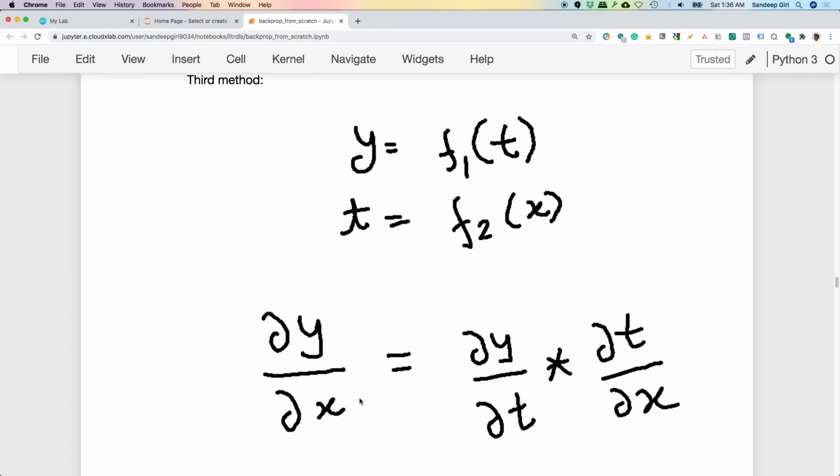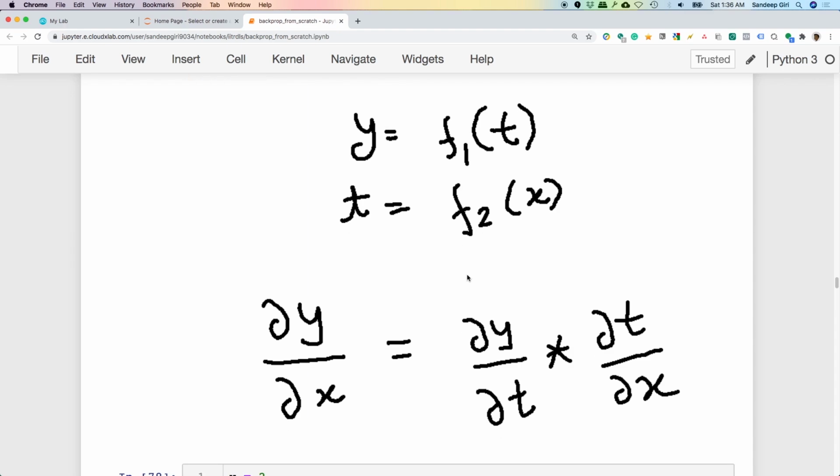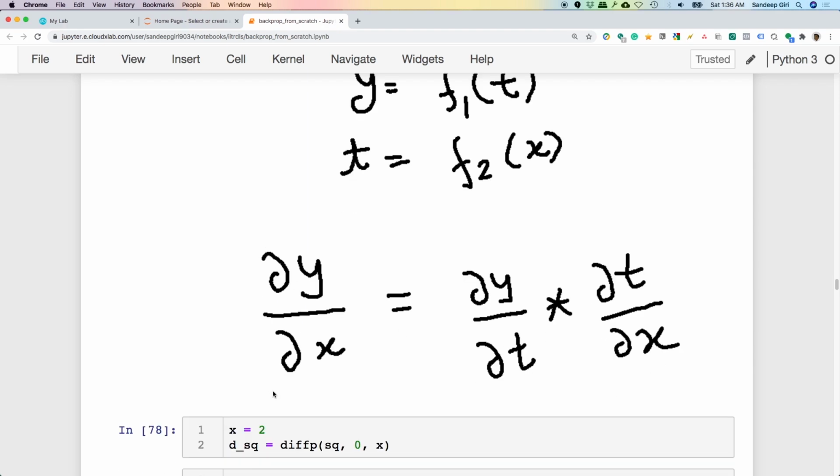Now the chain rule says that if there is a function f1, so the value of y is a function of t, and the value of t is a function of x, right? So y equals f1(t) and t equals f2(x). In that case, the answer is simple. Rate of change of y with respect to x equals the rate of change of y with respect to t multiplied by the rate of change of t with respect to x. This is basically what we call the chain rule.